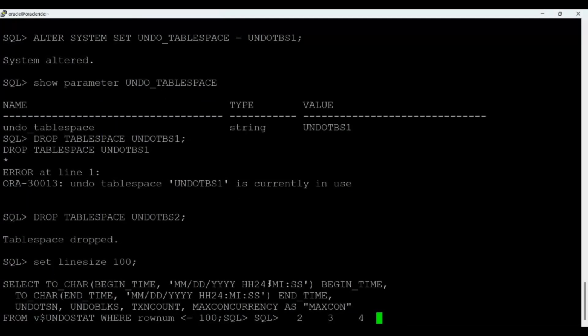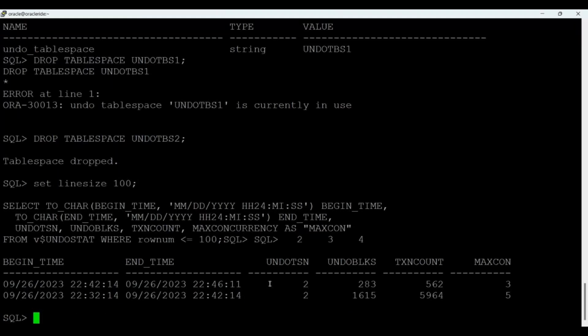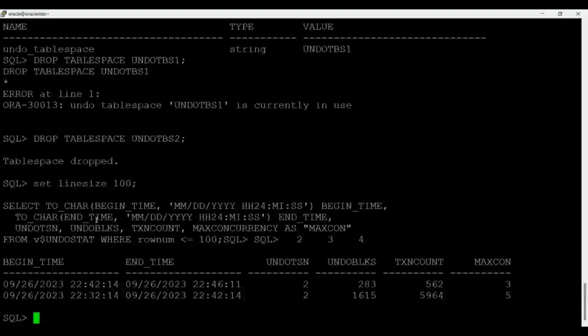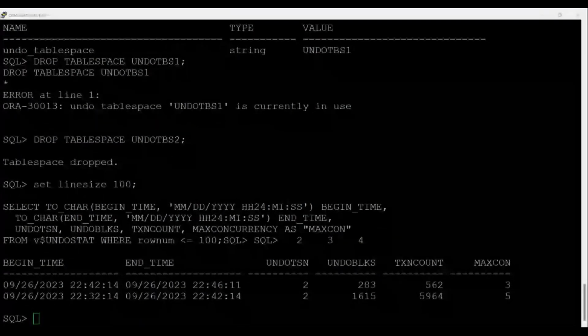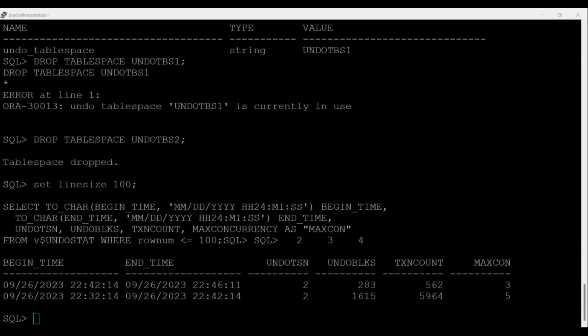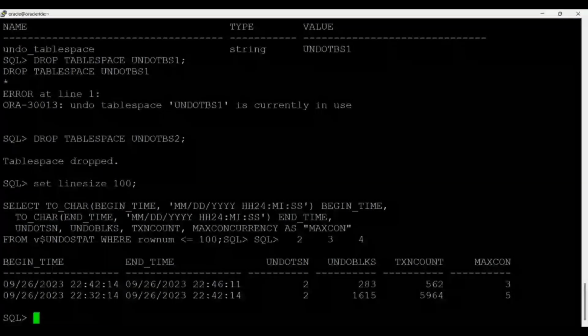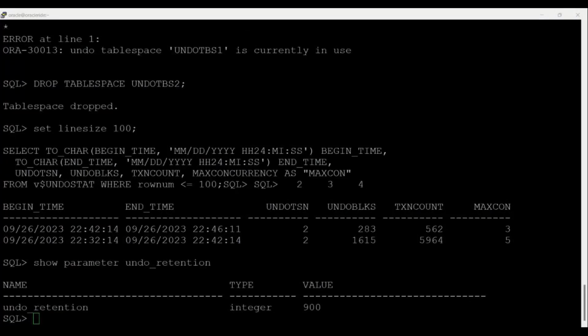So see that you have undo table space, begin time and end time, undo transaction, undo blocks, text count, max count. Okay, so these are the views which you can get from V$UNDOSTAT. Now my undo retention parameter was 900 actually. So now I want to change undo retention. So I will say alter system undo retention 100.